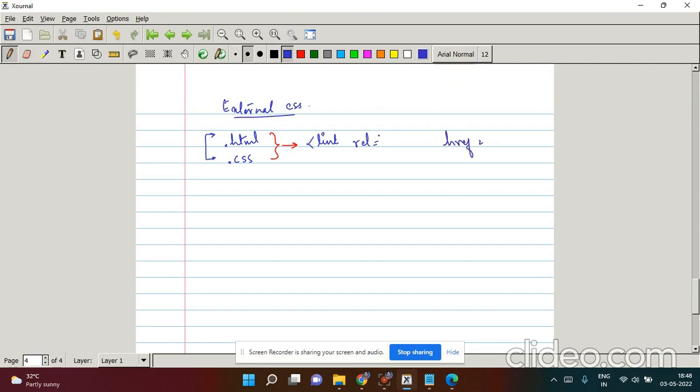Right? What are the values for these? Your rel will have stylesheet as a value, and your href will have the path to the file, along with the file name and extension. So this is the key to have the association built between your HTML and CSS.